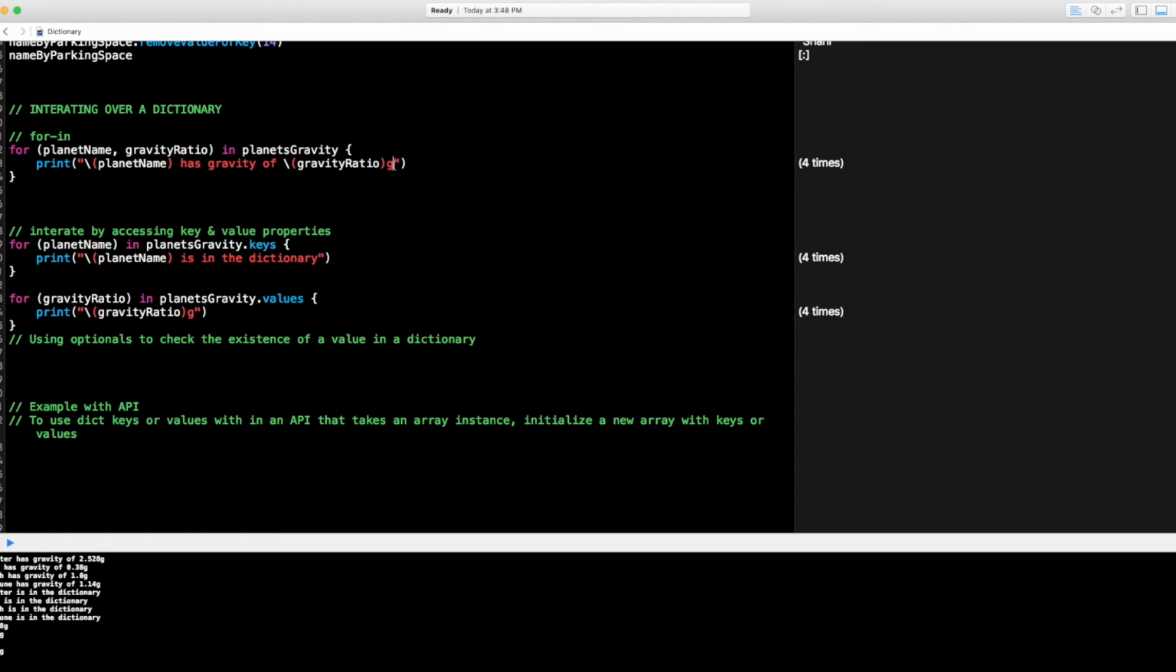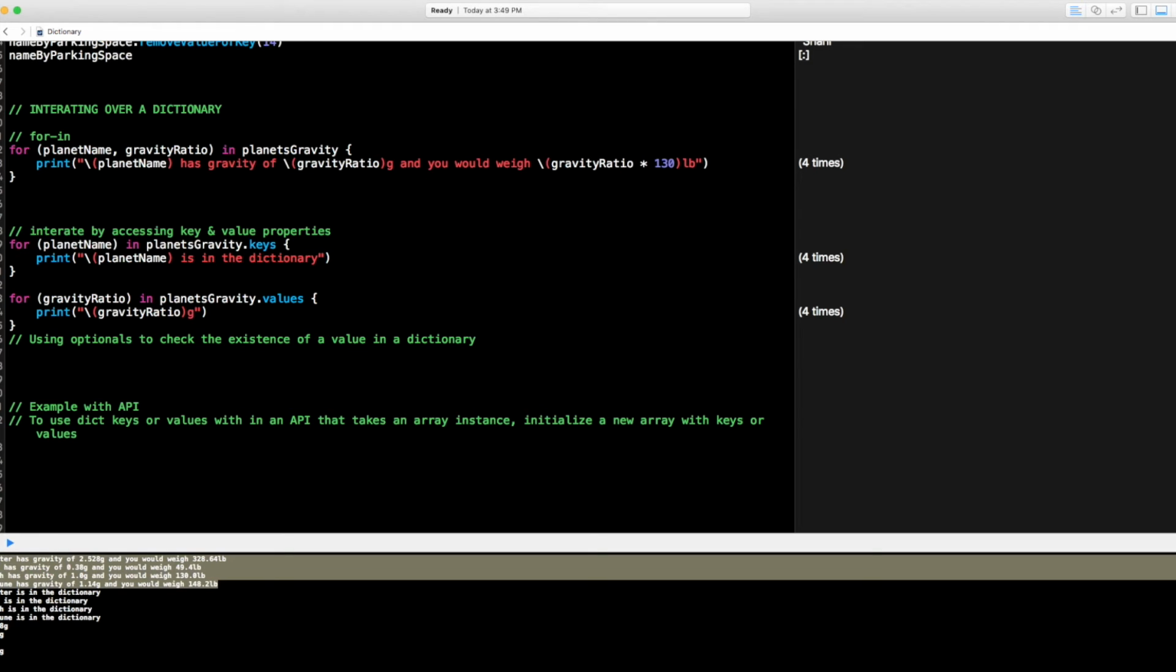Let's have a little bit of fun. I'm actually going to go here and say has a gravity of blank ratios and you would weigh. So I'm just going to put some weight in there. So do a string interpolation, and we call in the gravity ratio and times that by how much it would weigh on Earth. So I'm going to do just 130. And it will actually do the calculation for you. So that's 130 pounds, by the way, not kilograms, that would be really heavy. All right, and so you can see how much you would weigh on each of the planets, by just doing a little bit of math inside the print statement.